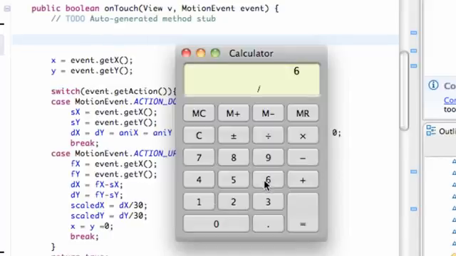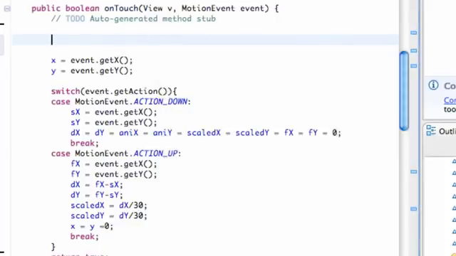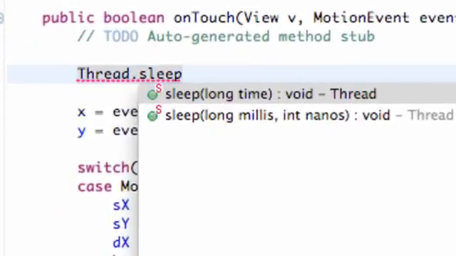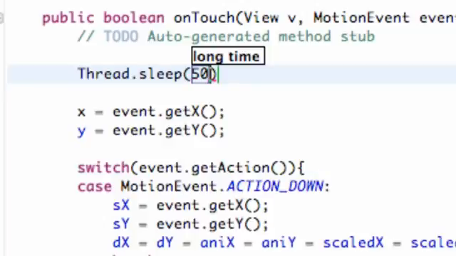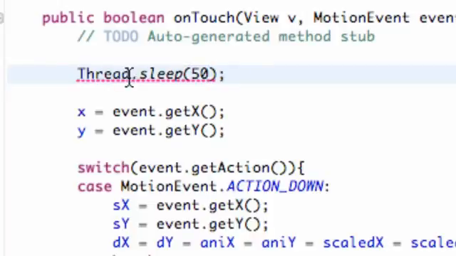We want to achieve, so 60, and that equals 16.66666666667 frames, or I mean that's the sleep time that we want to have. But we're going to be even more generous and just say Thread.sleep, and then we're going to say like 50 instead of 16 or 17, something like that. So this will give us a frame rate of 20 frames per second.